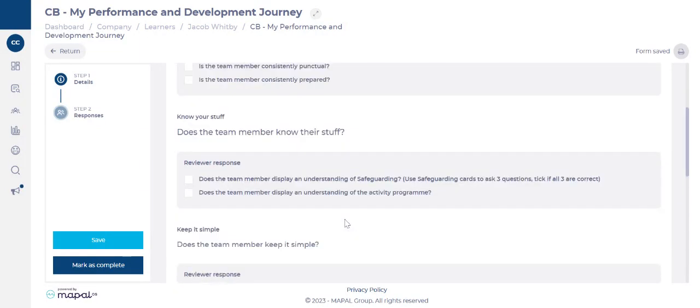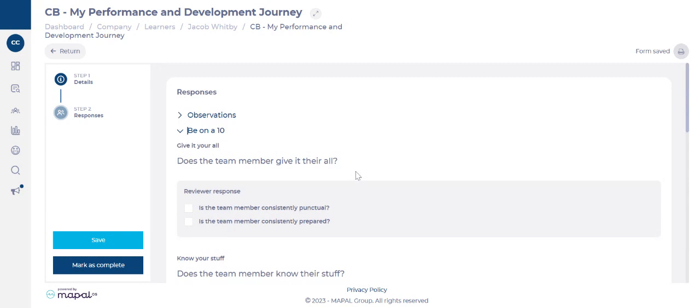The next area that we need to look at is Be On Attend. So this is all around our behaviours, as you can see. And this is where you will select: is a team member constantly punctual, and are they constantly prepared? So this is really important from the behaviour aspect.